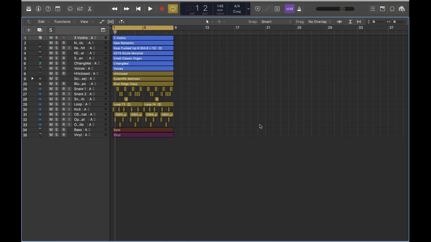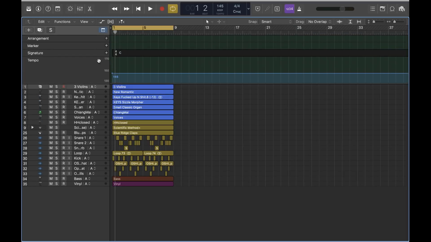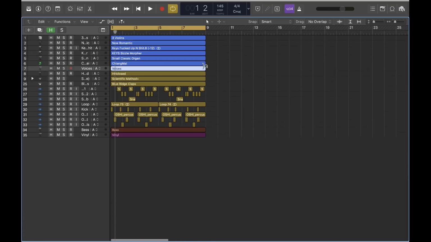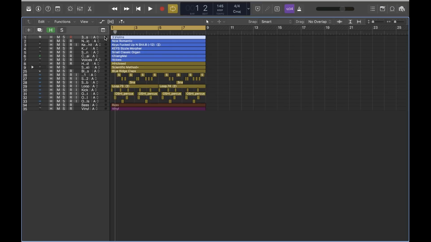So the way I like to arrange is I don't use the arrangement or marker tools because I want to color code things and I want to use an arrangement tool that acts and behaves exactly like the regions. So the best way to do that for me is to just create an empty instrument and use the regions from the arrangement view in Logic Pro X.